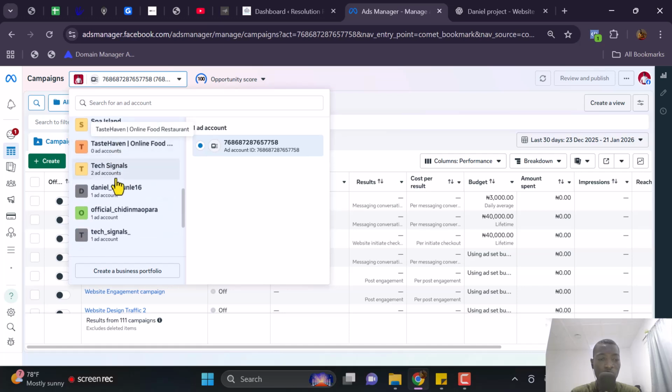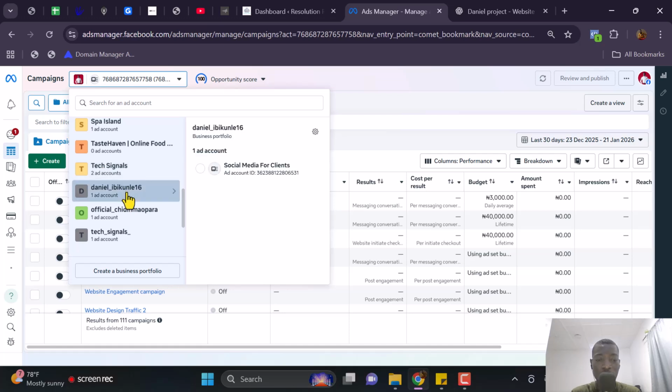So I'll just say I want to set up another pixel or data set. Data set is also known as pixel, right? So I can just decide to create the new pixel for the site I want under this new business portfolio or under any of these, but it has to be under a business portfolio. So okay, let's just go ahead with this.